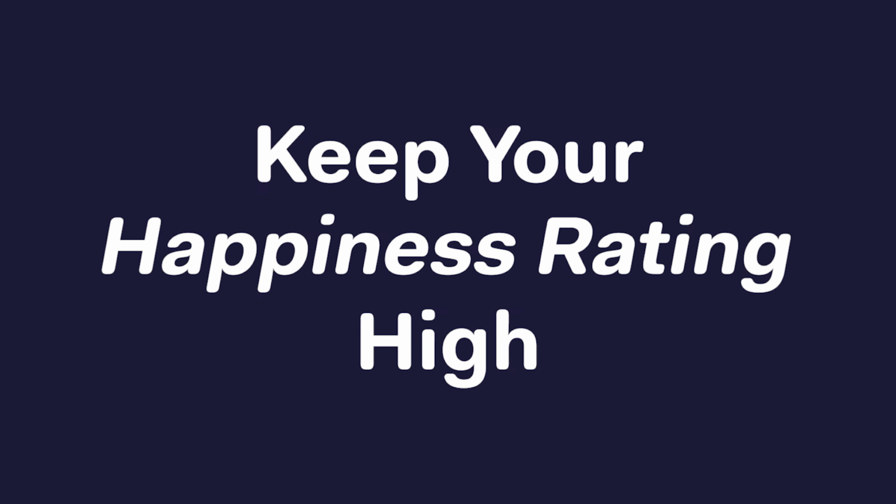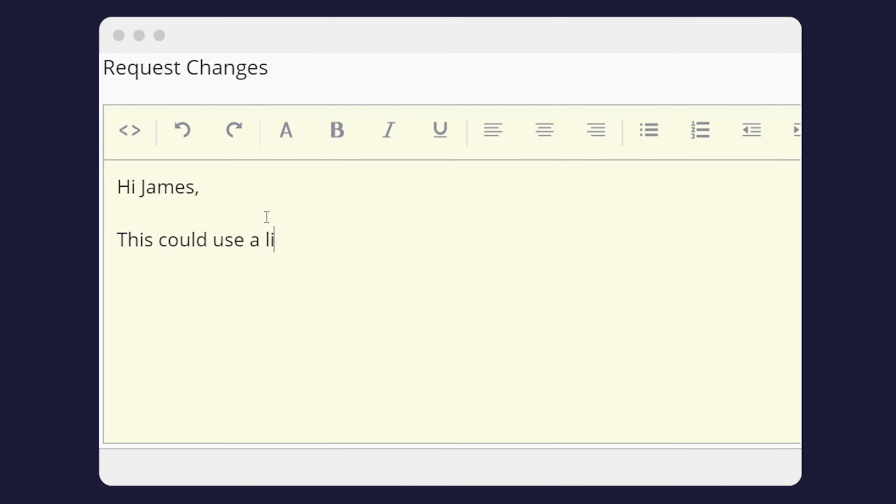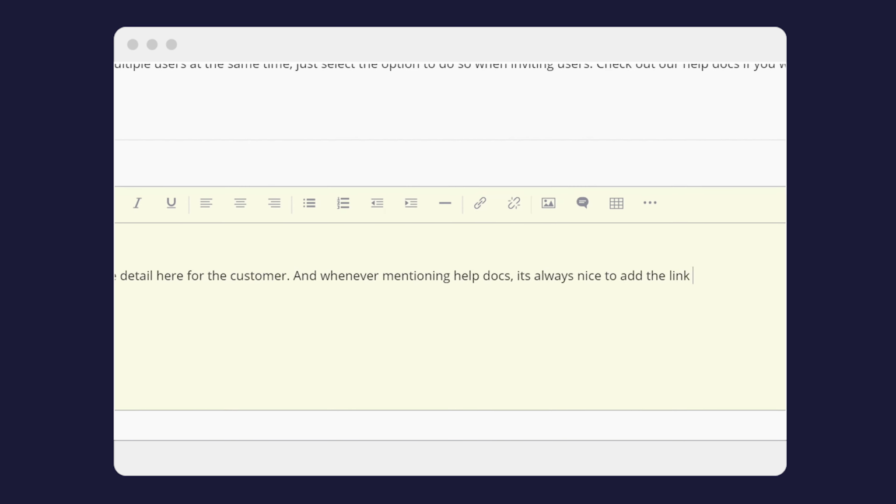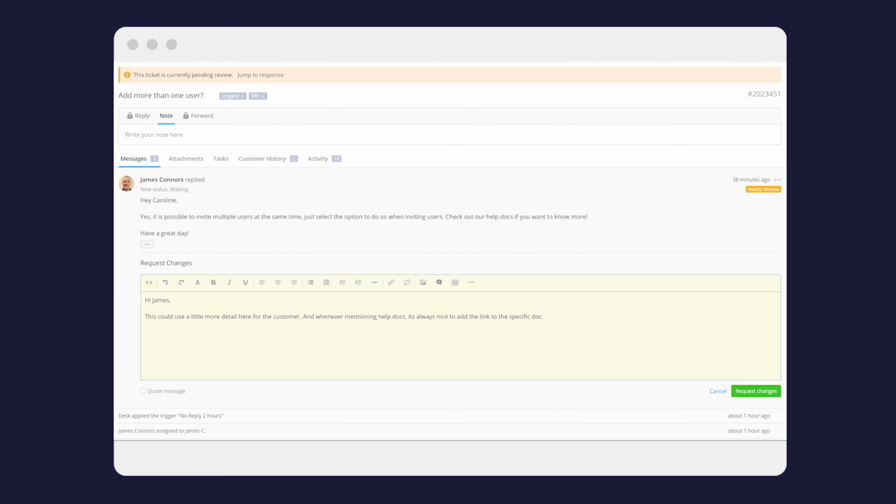Keep your happiness ratings high. If agents aren't hitting the mark with their responses, guide them on how to give the customer the answer they're looking for so that your happiness ratings are always great and you're exceeding customer expectations.